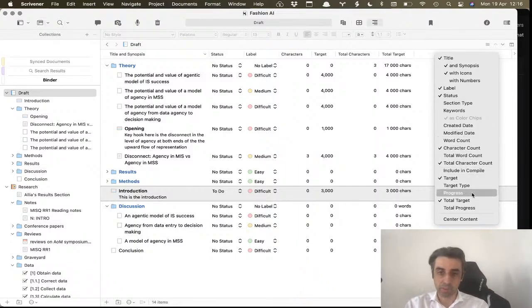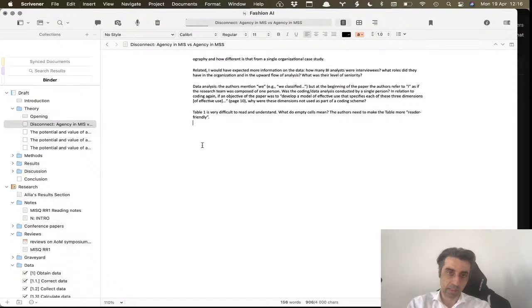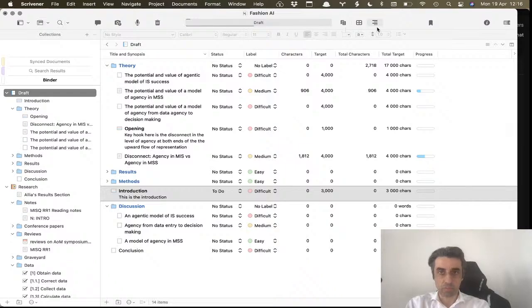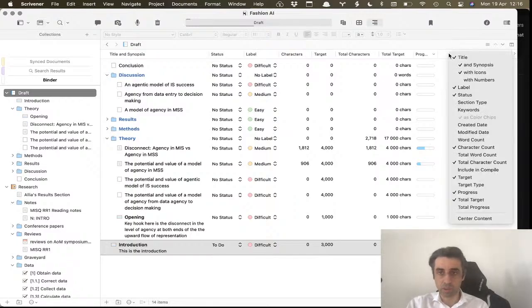Something that is super useful is progress. Okay, so basically, again, I'm just going to go here and paste this, and here and paste this. Okay, so progress is super useful. You see, I can see at a glance how far I am into each section, okay? And again, I can sort by that, and it really gives me a sense of accomplishment, but also tells me where I need to work.